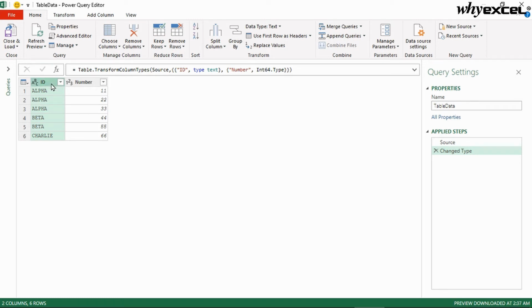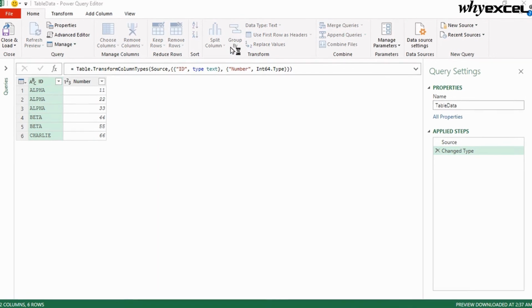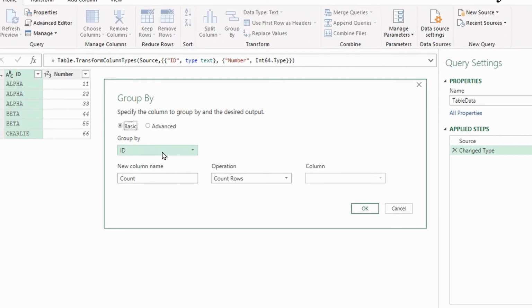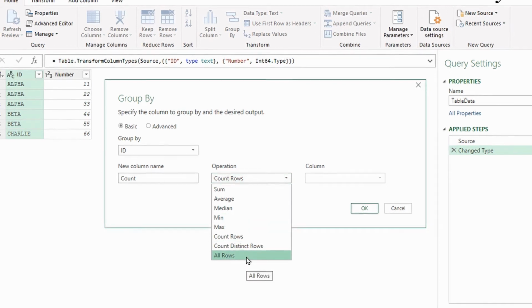First, I select the column which will be the group. There will be Alpha, Beta, and Charlie. I go to Home. There's something called Group By. Inside Group By, I'm able to choose what data I want to group by, and for the operation I want to keep all rows.